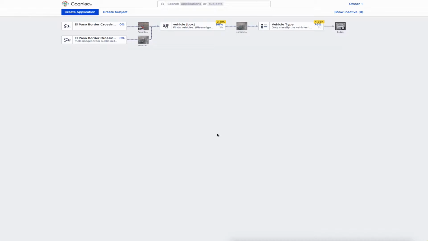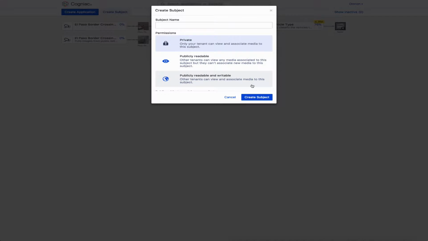So let's talk about the two different ways you can get things going with subject creation. You can create a subject by default within the application. The most common thing is to give it a name. This could be something random, like random images. This is maybe on the input side where you're going to store images to be processed by the application.